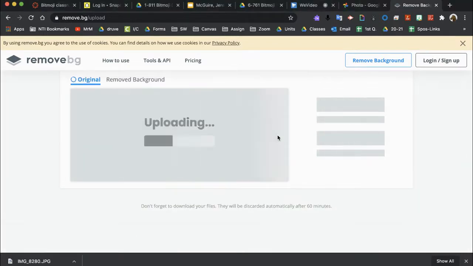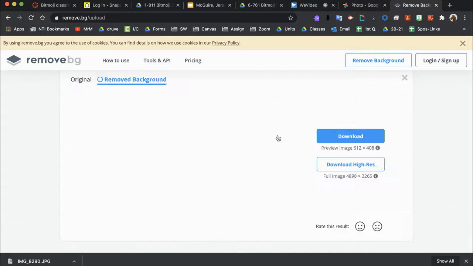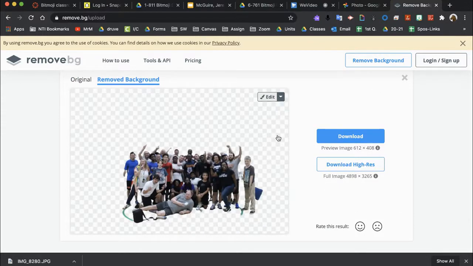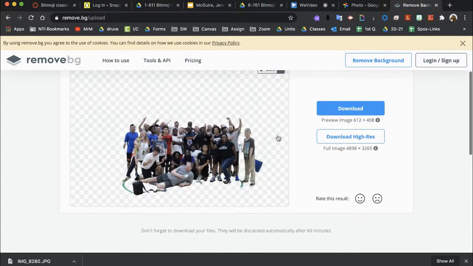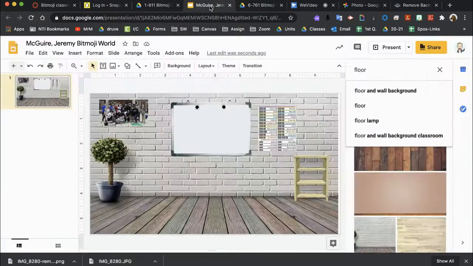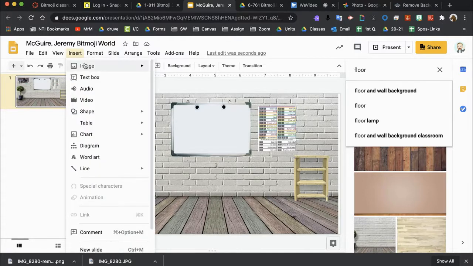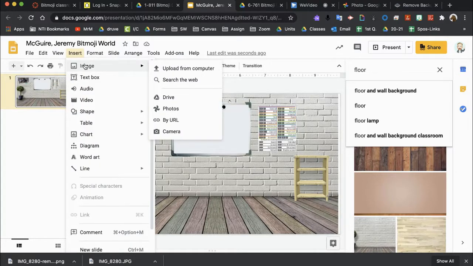So I'm going to put that in there, and sometimes it will work pretty well and remove the background. So you can kind of see how that worked. It got all the images, it cut all the background out, and then you can download that. It's a pretty small file. So now that I know what is in my downloads, what I'm going to do is I'm going to insert image.